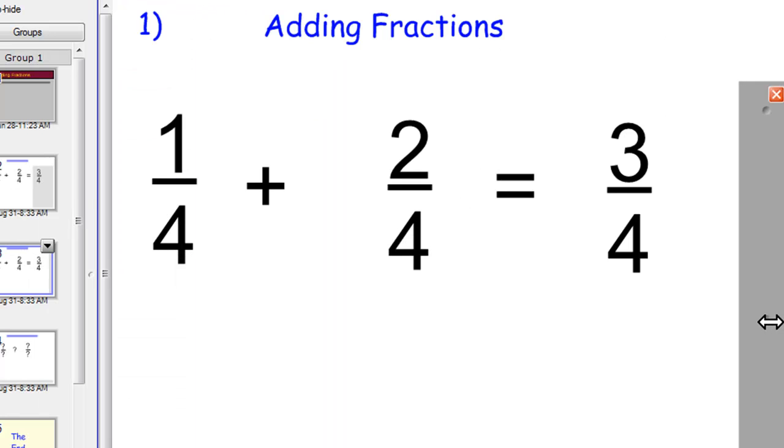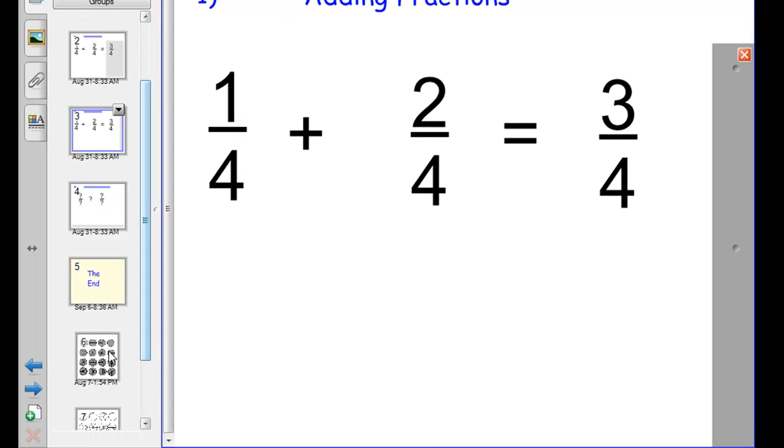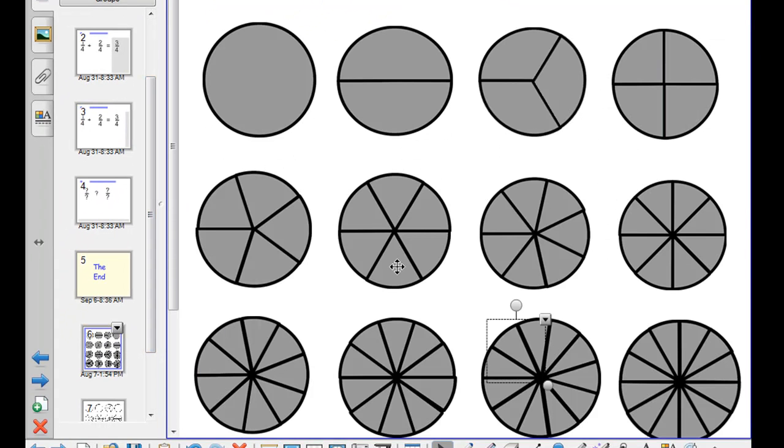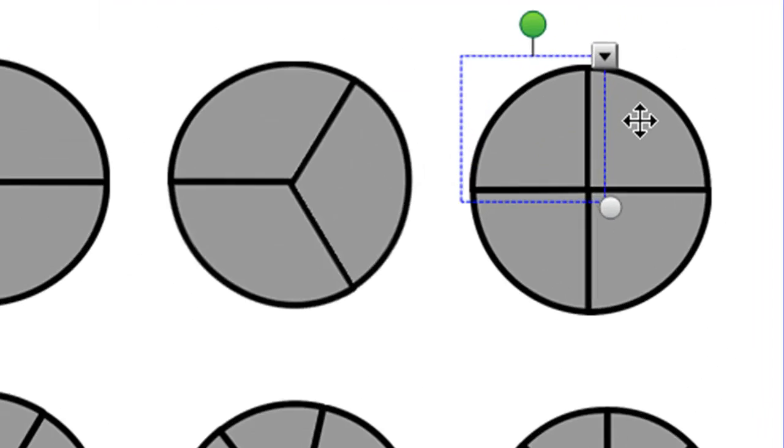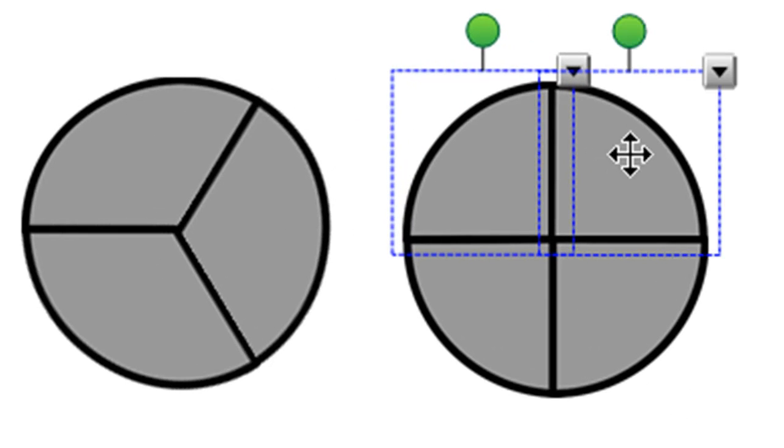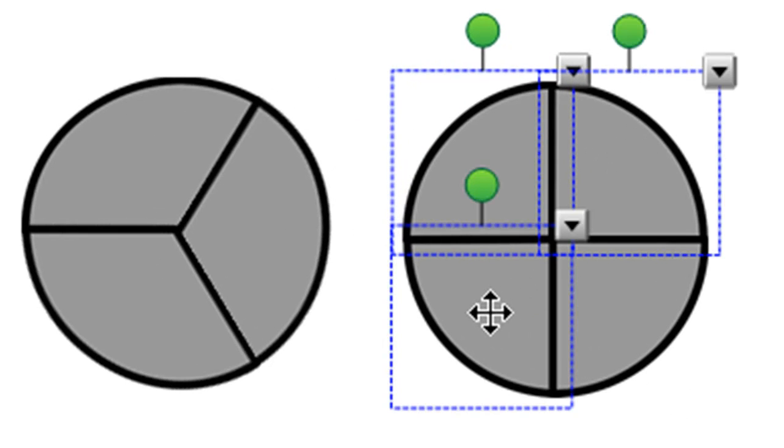I'll get the screen shade out of the way. Now, what I'm going to do is get an image of 1 over 4, then 2 over 4, then 3 over 4. I'll go down and grab, we're looking at the 4s here, and we're actually going to want 3 in total, so I'll grab 1, hold my shift key, and then I can select 2 and 3.